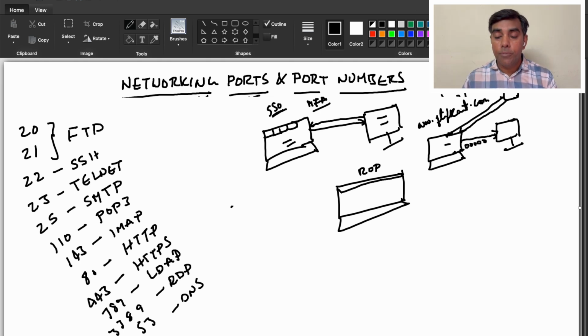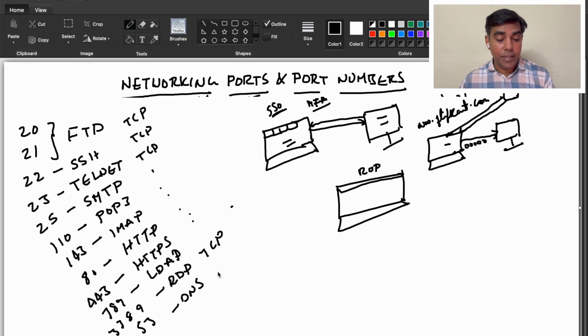Okay, so it will be resolving the IP address from a particular domain name. That's what the DNS, Domain Name Service, will be doing with port number 53. All the other services are TCP only, except this particular DNS. DNS uses UDP as the protocol.